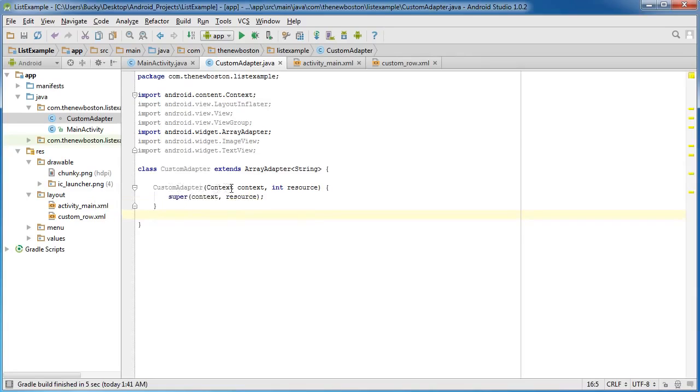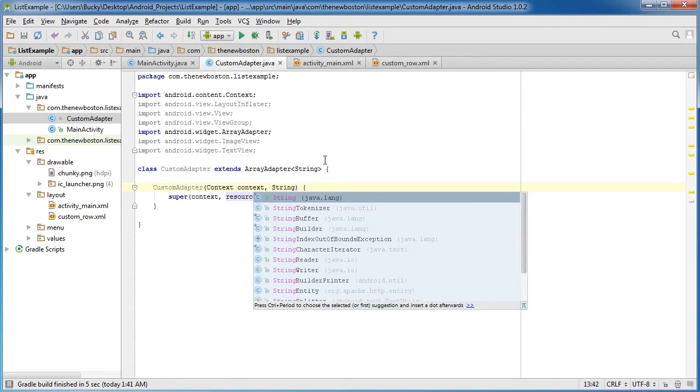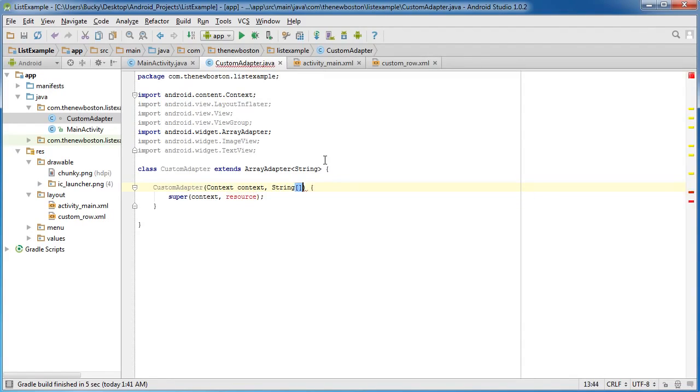So we have two parameters that got passed in, context and int resource. Now this int resource right here is going to be that array itself. Instead of an integer, it was actually a string array. So we're going to be passing in a string array as our resource, and we'll just call it foods so we can work with it. So of course we need to change this to foods.